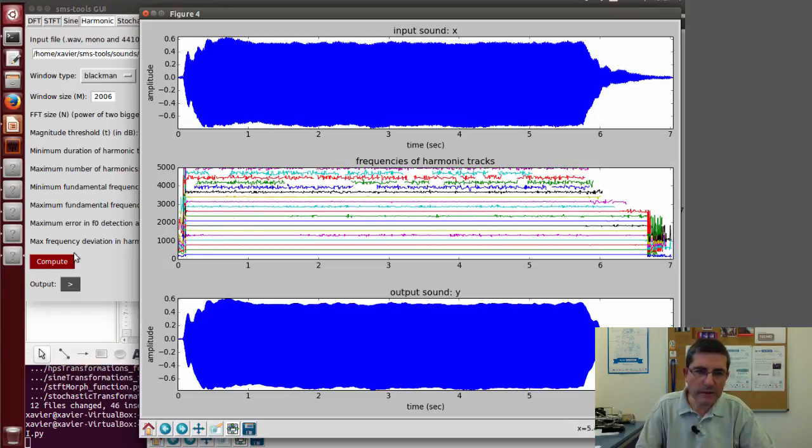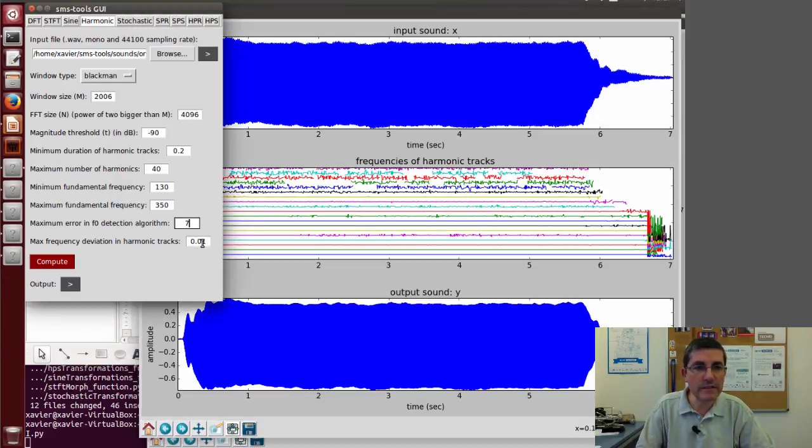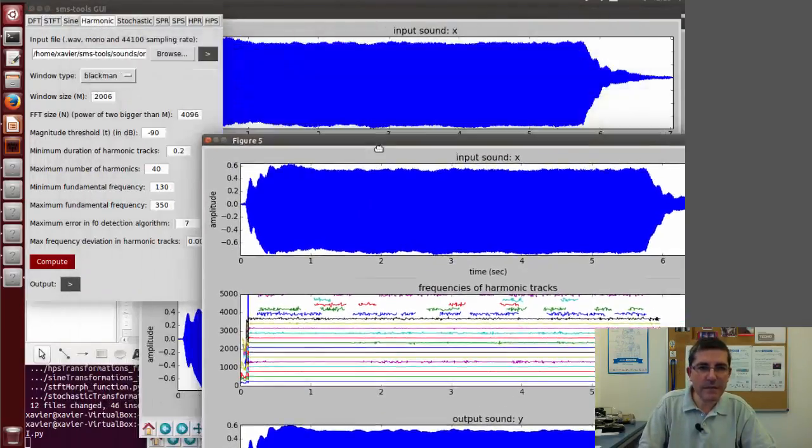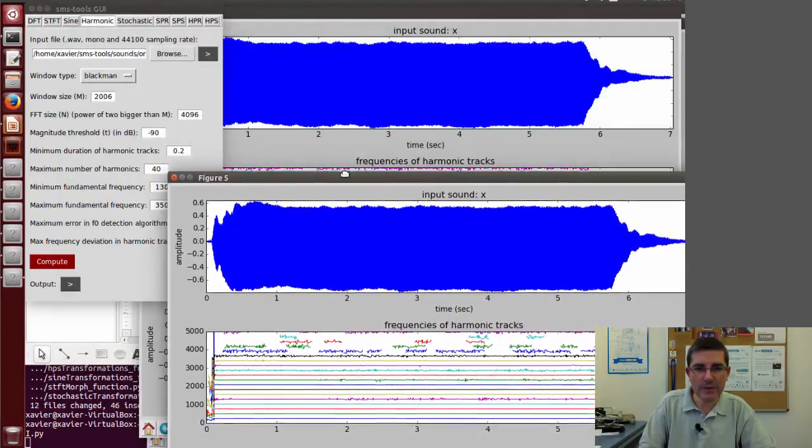So one way to get rid of that is to reduce this deviation and restrict it even more. For example, let's put 0.001 and then let's see what happens. Okay, now it got rid of some of these partials.